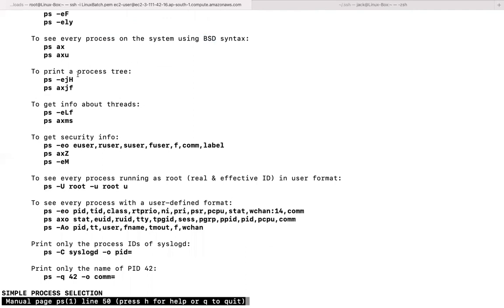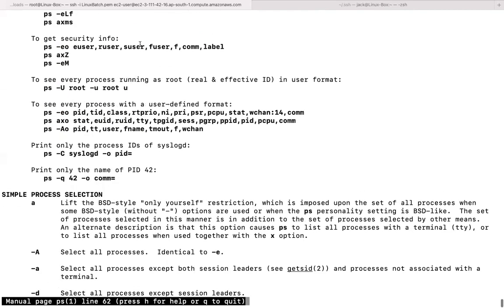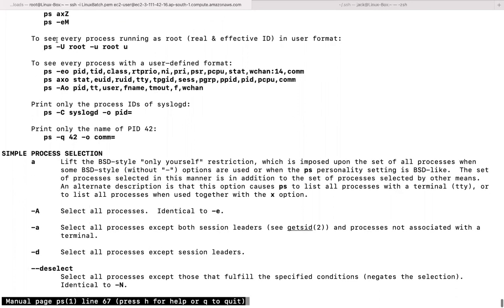Then, to print a process tree, use -ejH, which gives details about threads, ELF, when the process was started, who started it, and so on. Maybe if you want to grab a particular user's processes only, then ps -eo, then effective user, running user, these sort of labels you can define there. Maybe to see every process running as root, ps -u root u. These sort of syntax you can specify there.